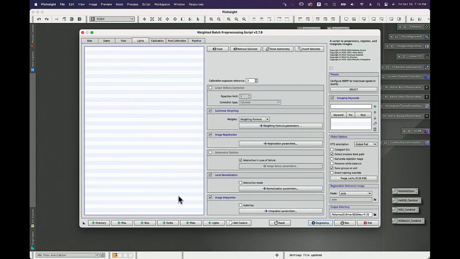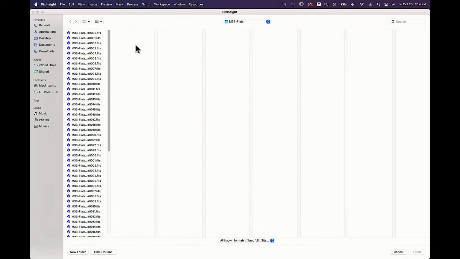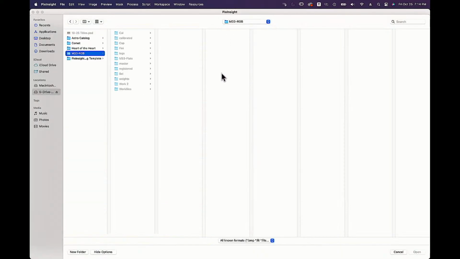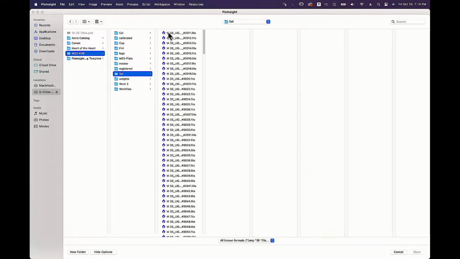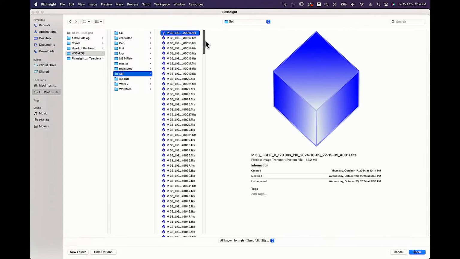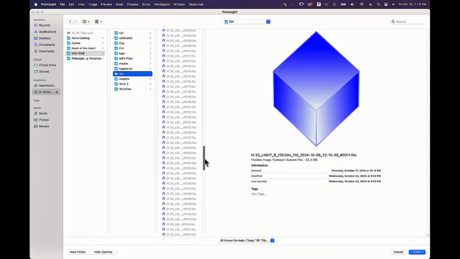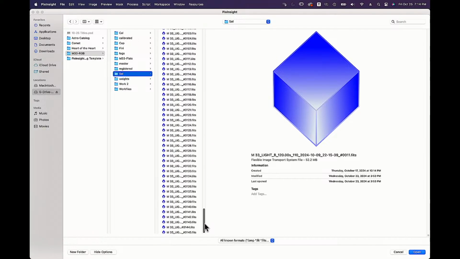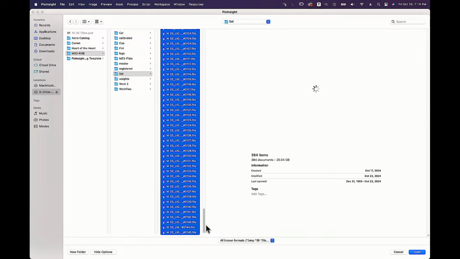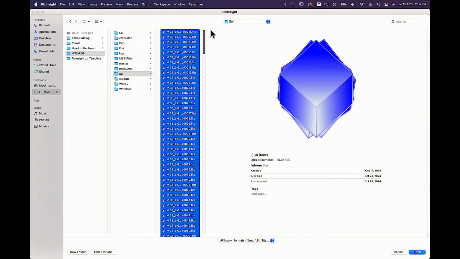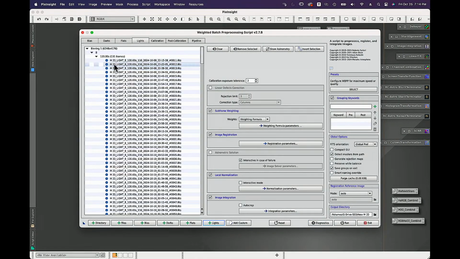Next, I just add my lights. Let me get the lights in first, then I'll come back to this next part. In my lights, I've already created a folder called selects. Let's let this load. Scrolling all the way down. Select all of them. There we go. And you can see it populate them all out.